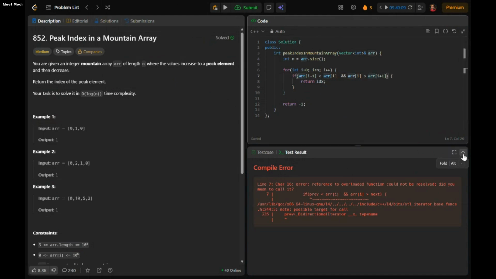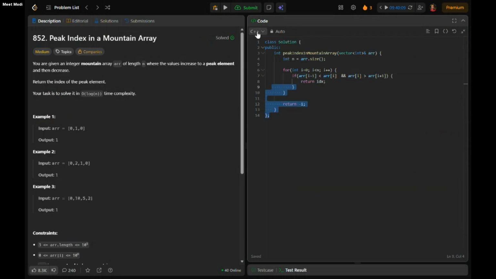So before I run, can anyone find any bug here? Or any edge case that we are missing? You guys can quickly type it in the chat box if you can find one. Will this code work or not? Yes or no? You guys can type.